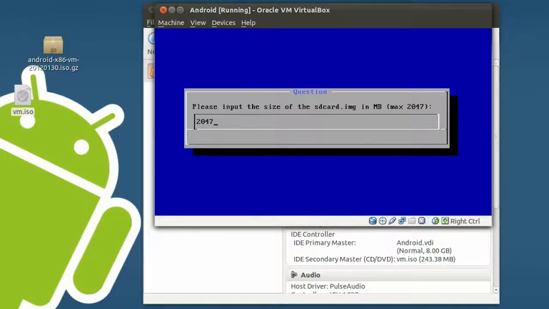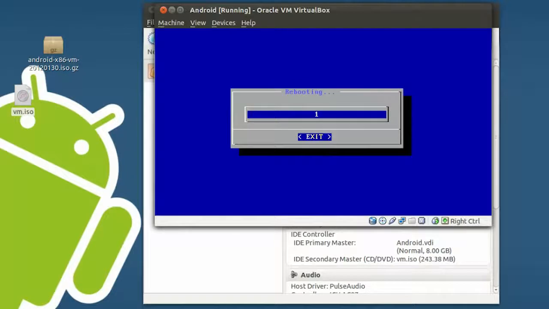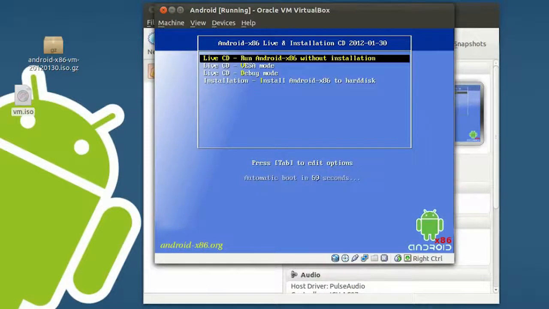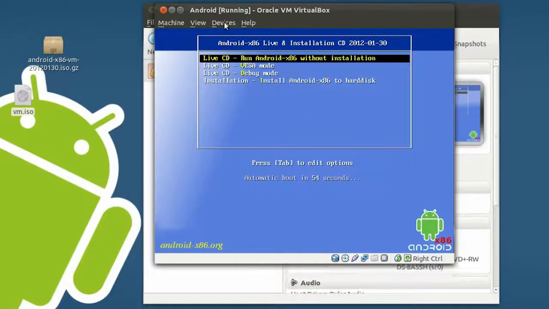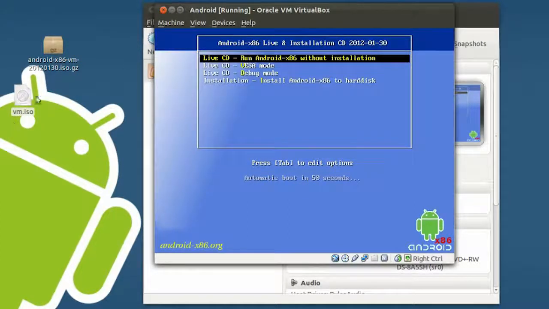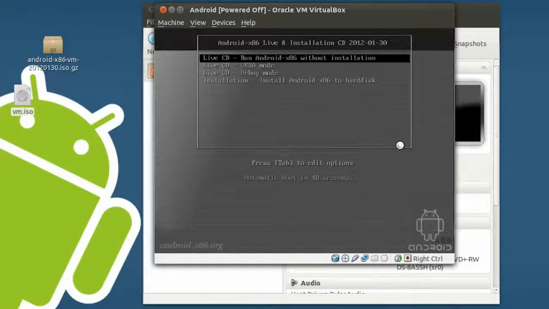And then choose Create Fake SD Card. 2047 MB is just fine. Hit Enter. Hit Reboot, Exit. And then you need to choose Devices and Host Drive. Make sure you have got that particular option tick marked over here so that it boots from the hard disk rather than this particular file over here. And then close this VirtualBox, power off the machine.